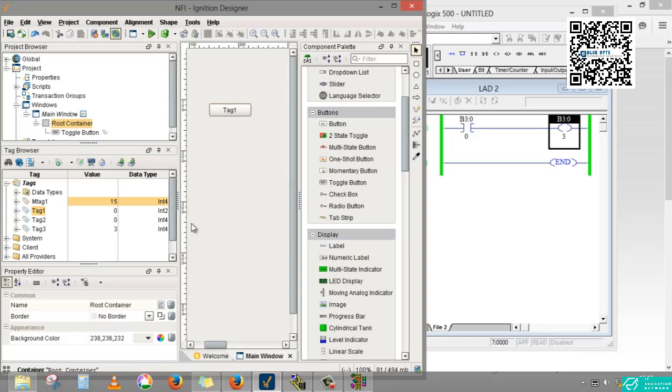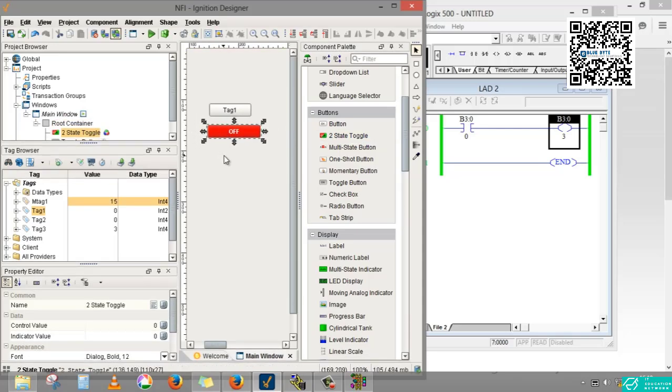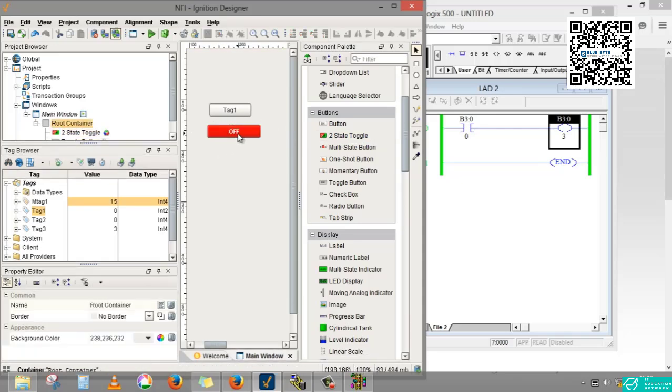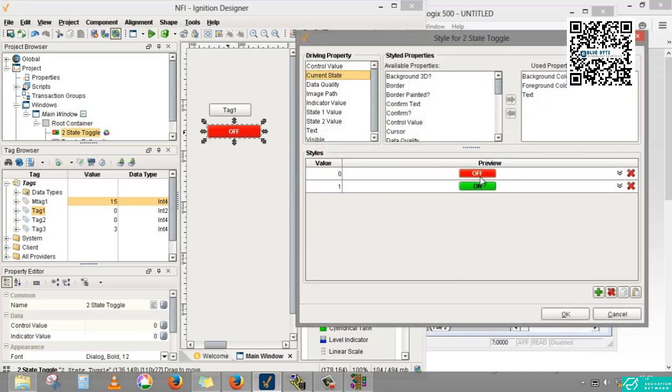Now another thing is, if you want to have some interactive display, you can have a 2-state toggle like that, which is having a by default off state, as it's written off because this button is off. If it is in an on state, it will be green. So when you double click this button, you'll find its properties here. So this is 0 state, it's written as off. In 1 state, it is written as on.